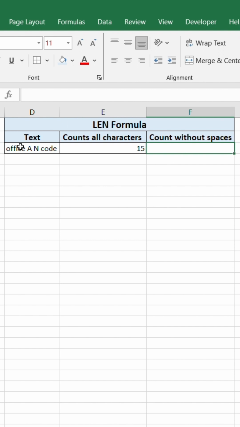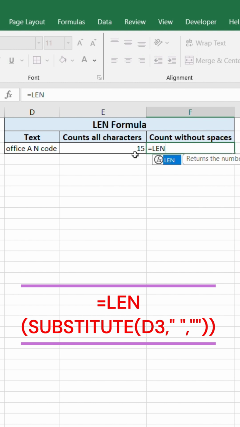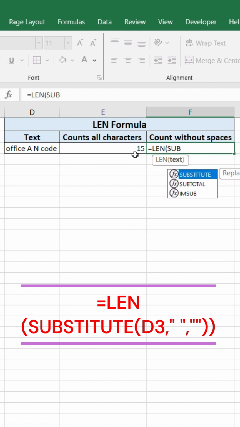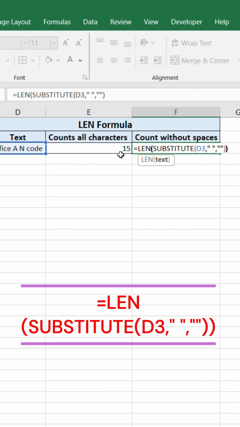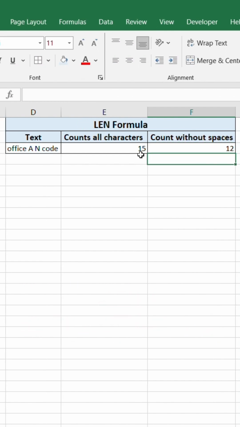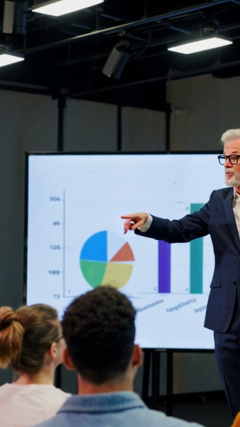To count without spaces, use is equal to LEN. Open parenthesis. Substitute. Open parenthesis. Select the text cell. Add a comma. Add a space inside the double quotes. Comma. Double quotes. Close parenthesis two times. And hit enter. Boom. Excel instantly counts all the characters, no spaces included. And that's how you count text in Excel using LEN.